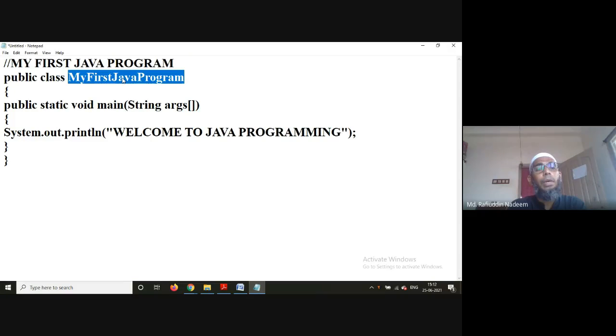Another very important point here is it is a naming convention which is generally followed in Java, that the first letter will be a capital letter and the next word's first letter will also be a capital letter. Next word's first letter will also be a capital letter. So in my, M is capital, in first, F is capital, in Java, J is capital, in program, P is capital. So you need to follow this convention.